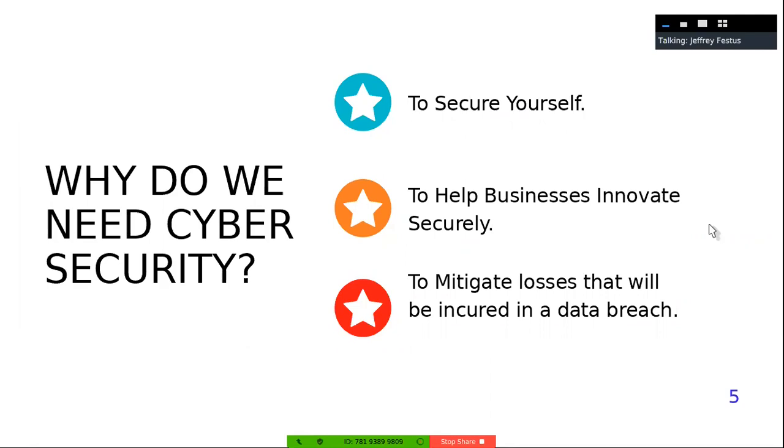And then to help businesses innovate securely. Now, the reason why I put this is because companies need to be secure. If companies are not secured, if their networks are not secured, then they cannot generate any new products, they cannot innovate. Why? Because there will be that fear that someone can easily steal their idea while they are still developing it, and then go ahead and implement it as their own before the company even finishes development. I don't know if you understand.